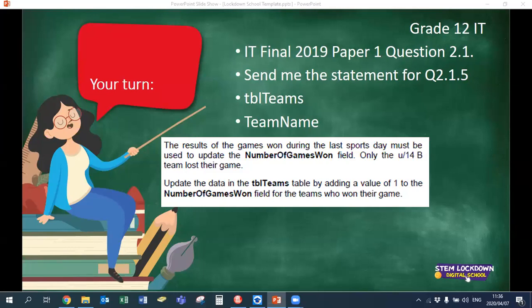Okay, so that's a not. You can also say, Mike can use team name not equal to under 14B. We have 10 minutes left. I see that. So we have update table names for Riku.